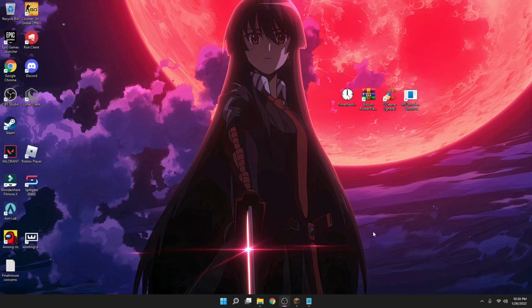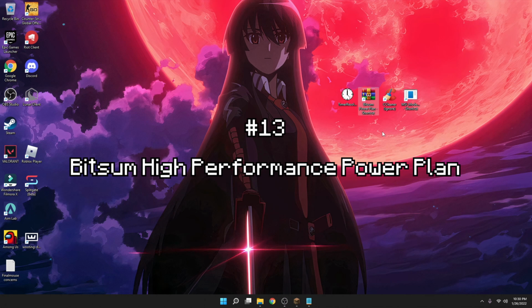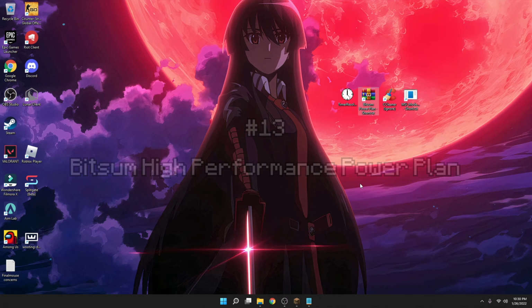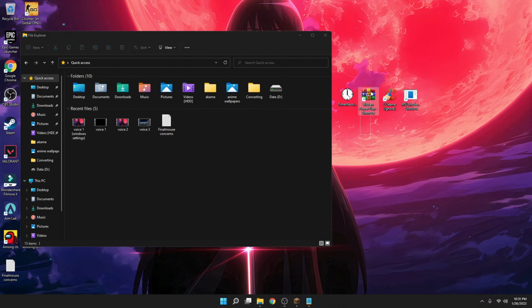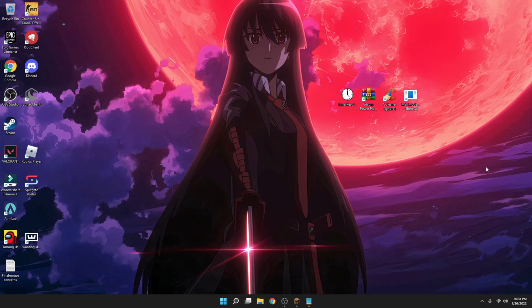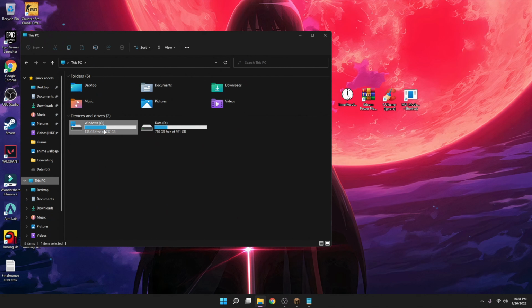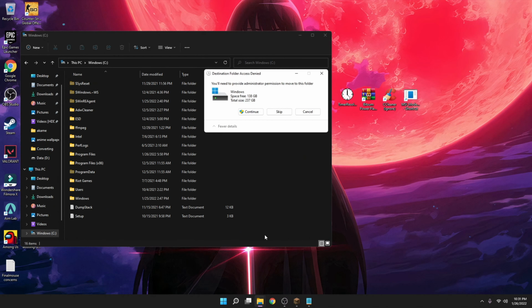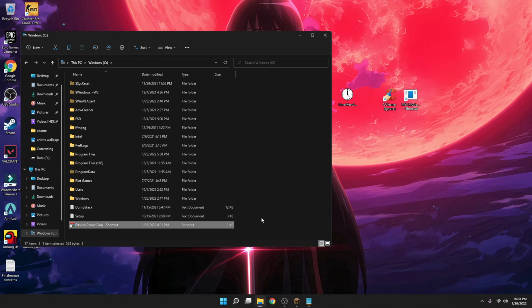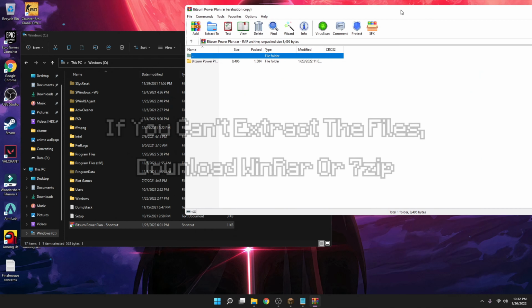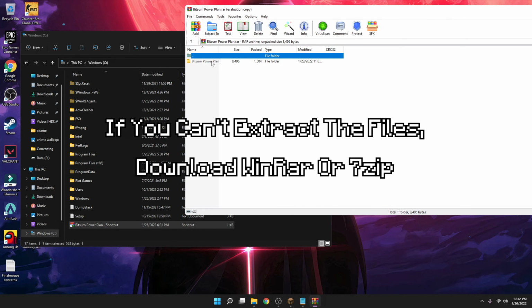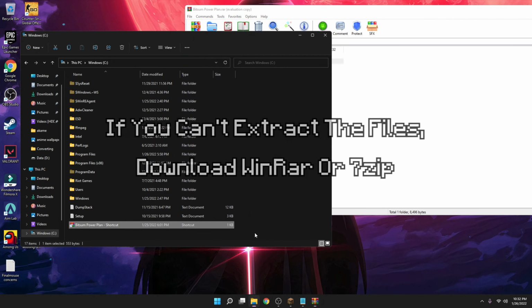The next step is for you to also download something in the description, and that is called Bitsum Power Plan. After you download the folder, make sure this folder is put into your C drive. So what you have to do is just click on your File Explorer, you click on this PC, you click on your C drive, and you just drag this in here. After you move it into your C drive, you can just click on it and there should be another folder, and make sure you drag this folder in your C drive still, right here.